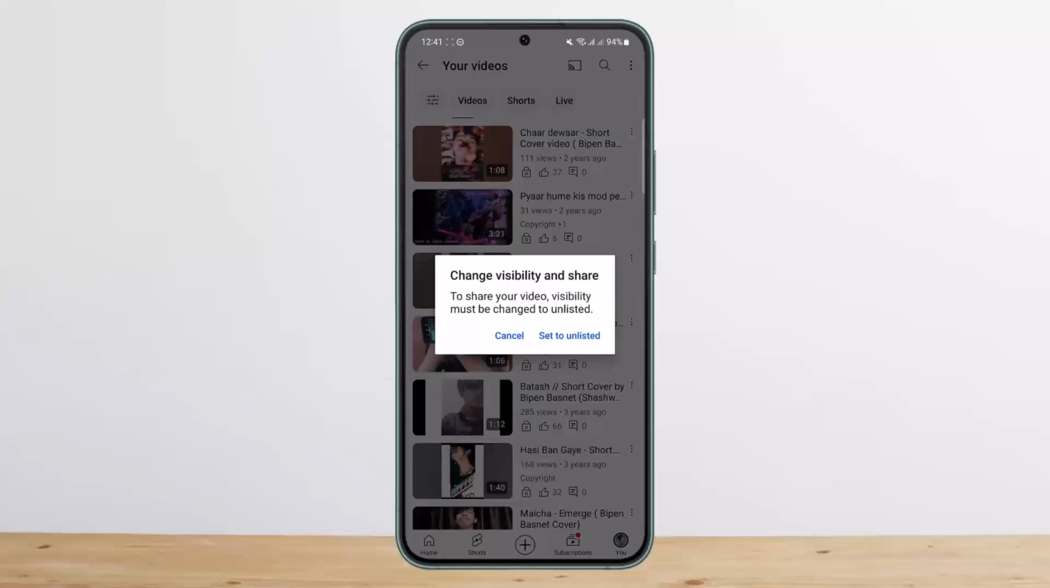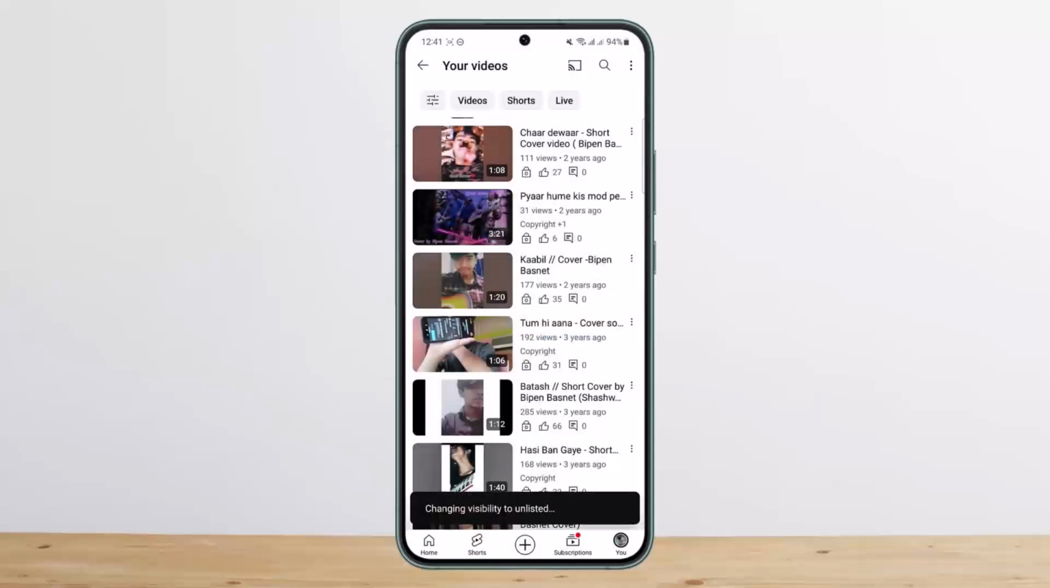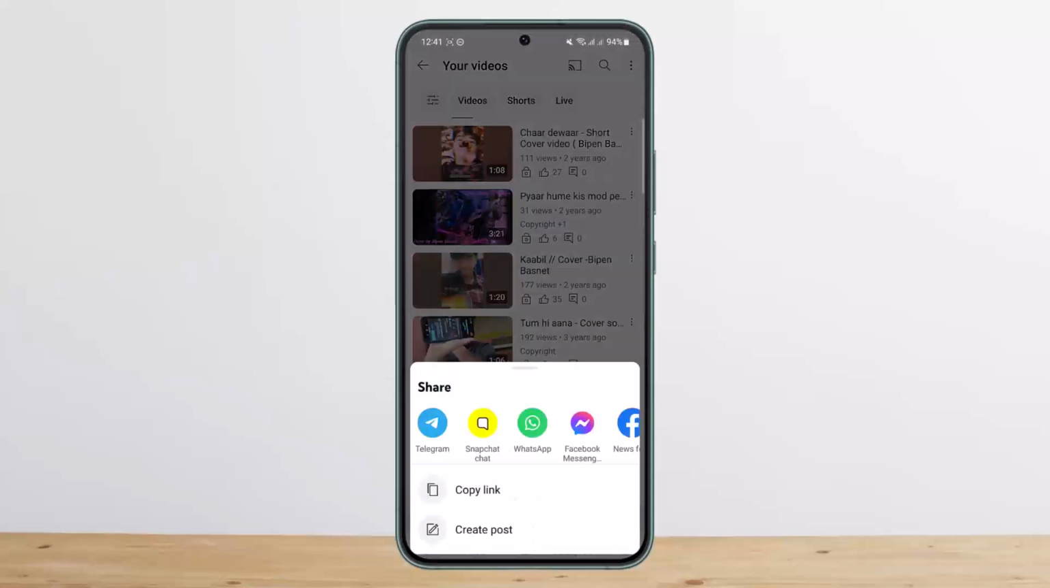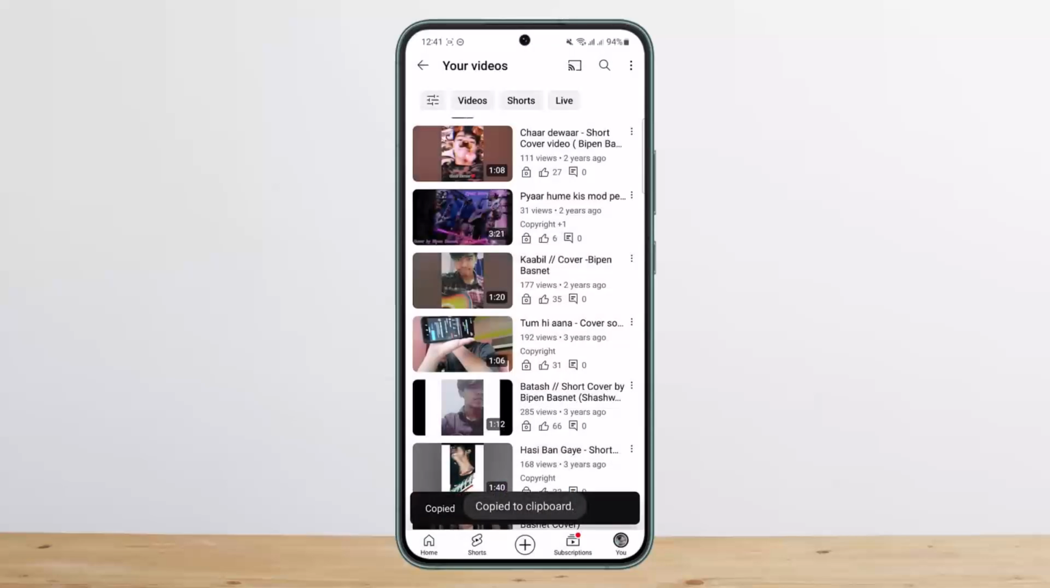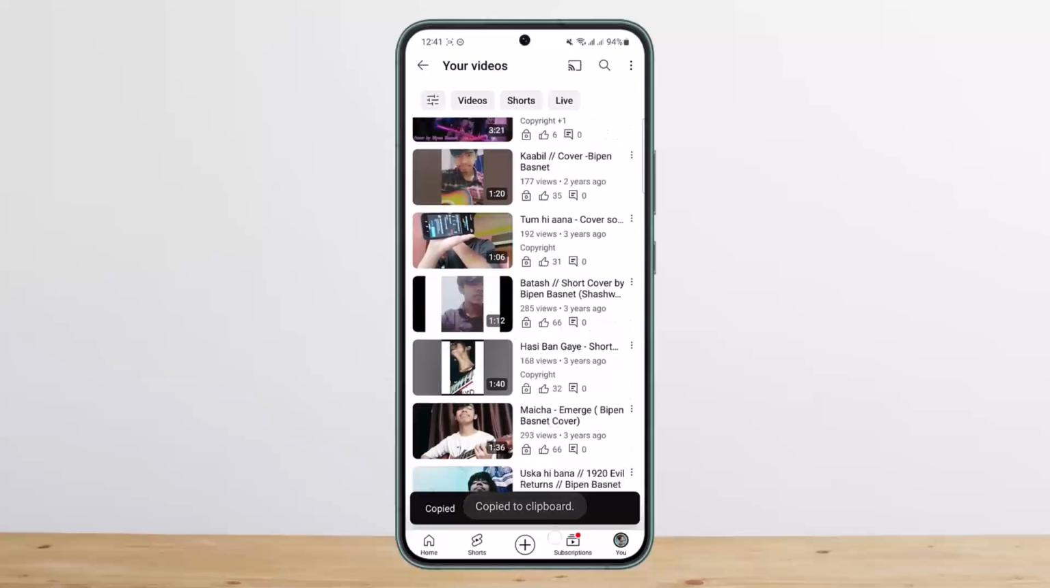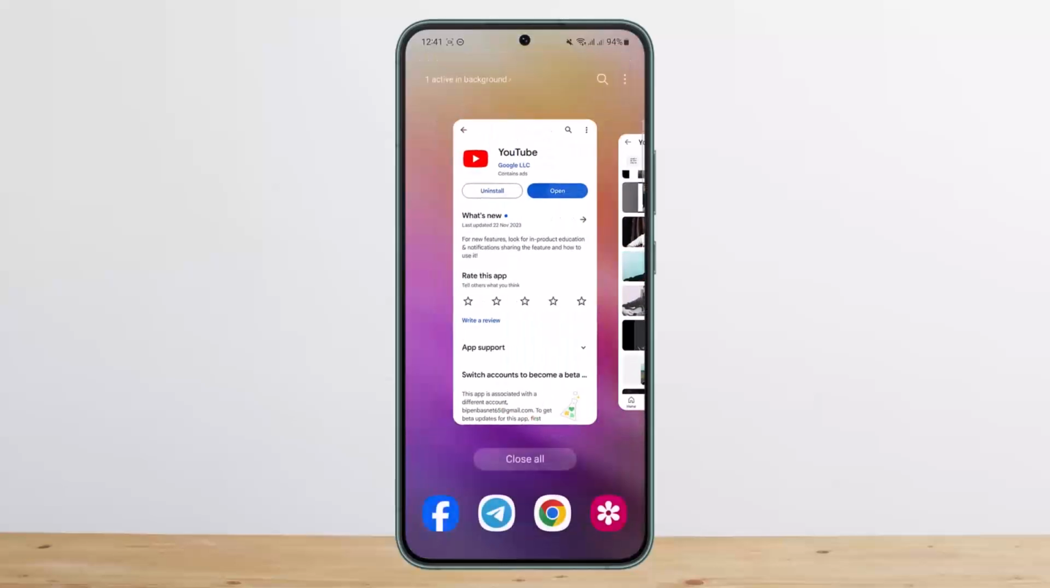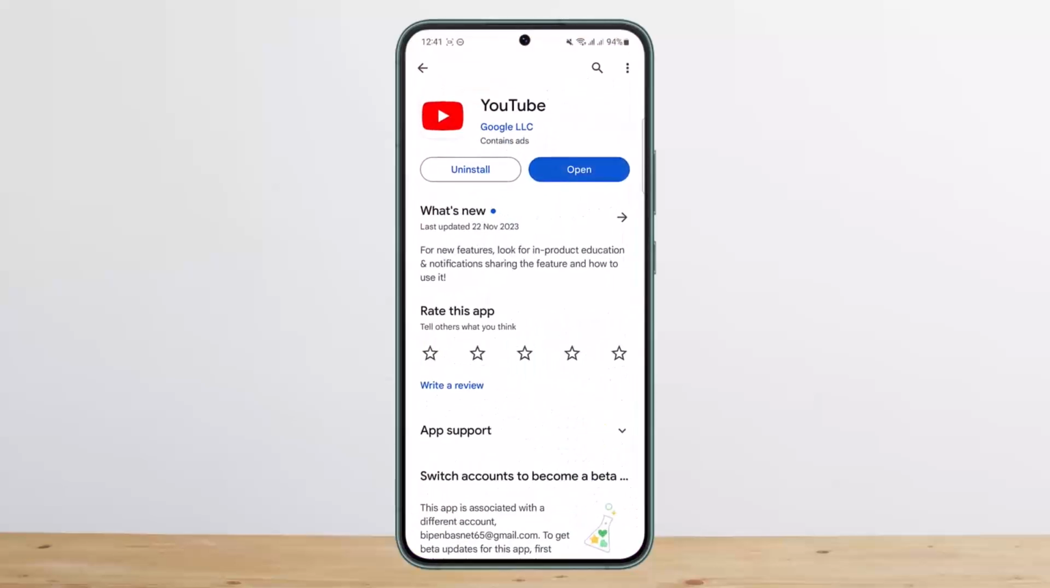So basically unlisted means your video can be viewed by someone who has the link, but it won't be public, so it'll only be shown to someone who has the link. So simply tap on set to unlisted and then you'll get the share option there, and now you can share it with anyone by copying the link and sending it. Whoever gets the link will be able to view your video. However, anyone else without the link won't be able to access the video. So this way you can watch private videos on YouTube.